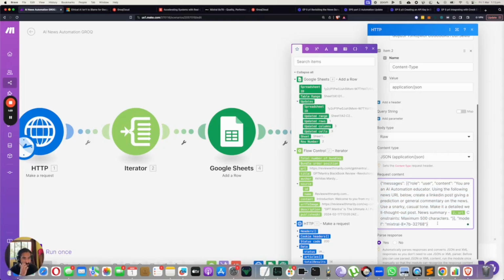So this is the prompt that I've got, and it says you are an AI automation educator using the following news URL below. Create a LinkedIn post giving a prediction or general commentary on the news. Use a snarky, casual tone. Make it a detailed, well thought out post. And then I have the news summary and then the URL.